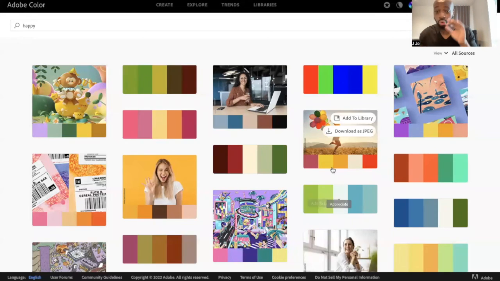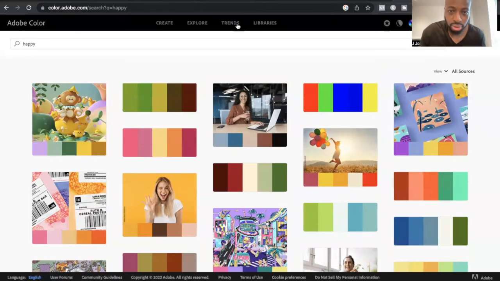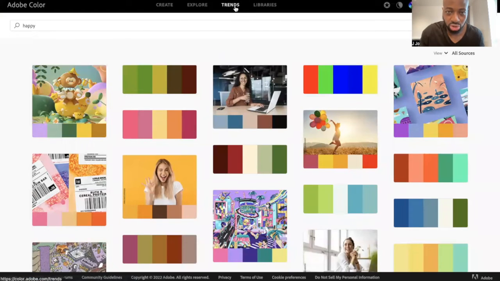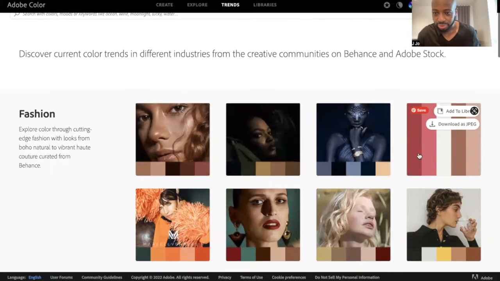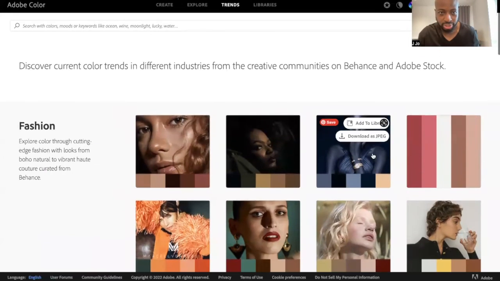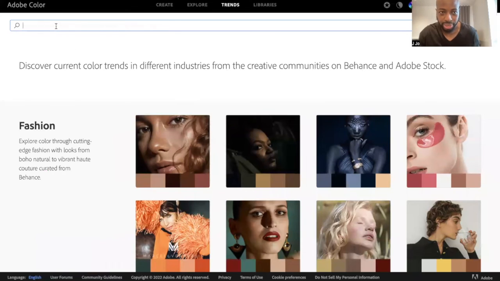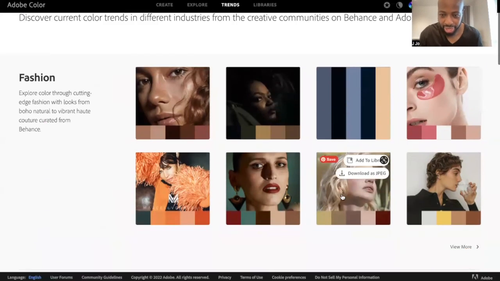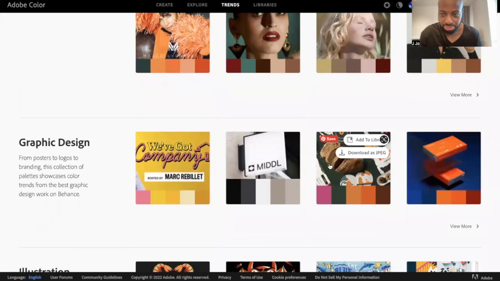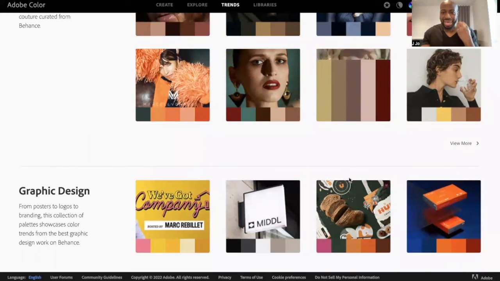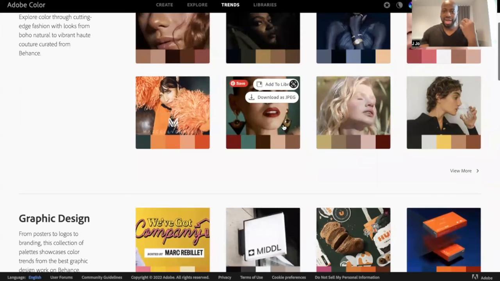So guys, this is a great tool to use, especially if you're starting to put together the early ideas of your brand. Also, another great thing is that if you click on Trends, here you'll see you can literally do the same thing. You can search up here, same thing. And right here, you can get a feel of, okay, this is the feeling that I'm trying to capture. Okay, these are the colors that I should go for.